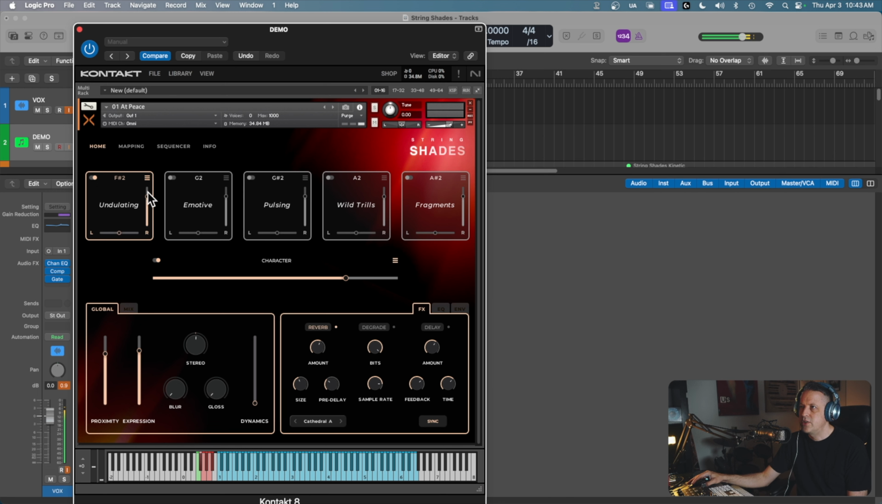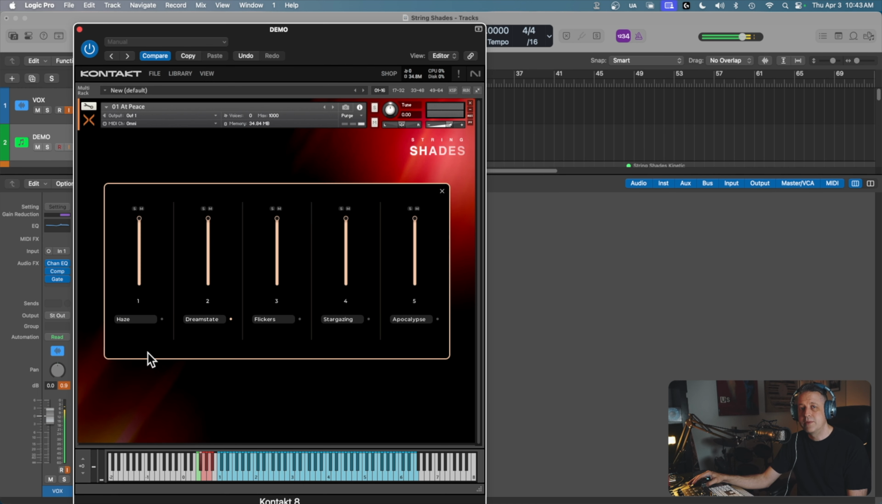In each of the articulations, you have a volume slider and a left and right. And you can also click on here and you can change any of the articulations in each slot. So really customizable just in this area. And then here, if we click on character, there's some additional toggles that you can do to change the sound. We got haze, dream state, flickers, stargazing, apocalypse. You can toggle each one of these on and off. You can control the volume, or you can solo and mute.